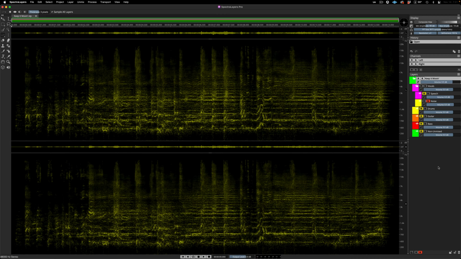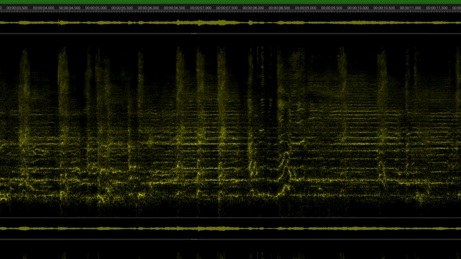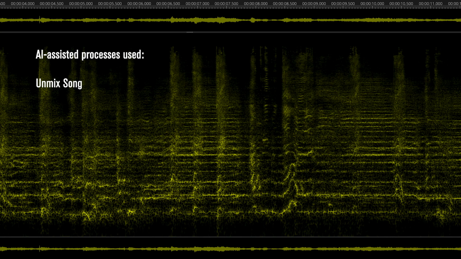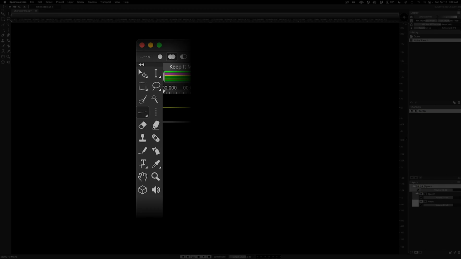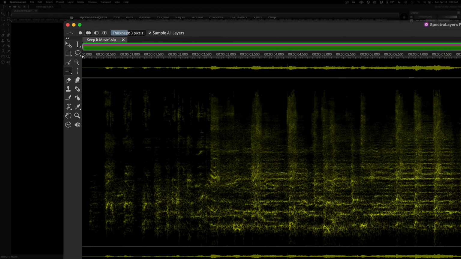Here in the noise layer, I've refined my view using display panel controls. On the vocals, we've used two AI-assisted processes to get this far, Unmix Song and Unmix Noisy Speech. To get more vocal refinements, now we'll turn to the manual tools. There are many options for different workflows and outcomes.